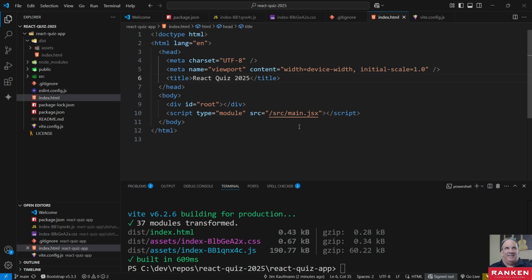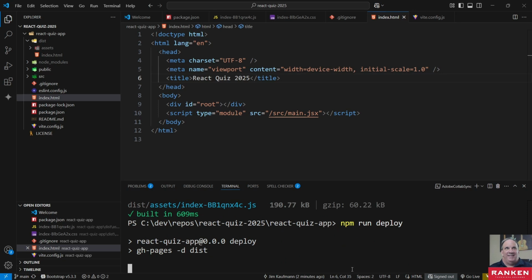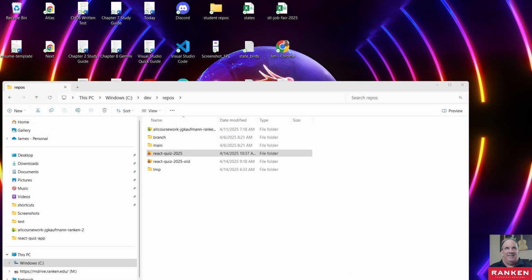Okay, so we did our build. And so now all we need to do, we did our build, now we can just do our deploy, right? npm run deploy. And that's going to publish that out there again. Okay, it says published, so that's good. There might be a little bit of a delay there on that. It's pushed. I guarantee it's out there. It's just for it to reboot the server, so to speak, how it works.